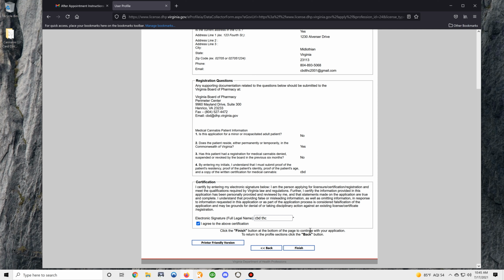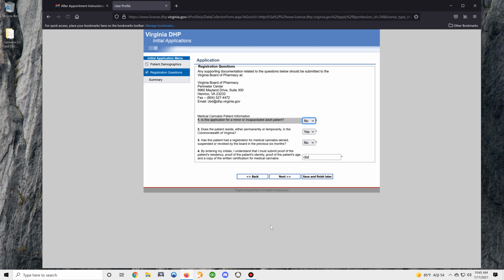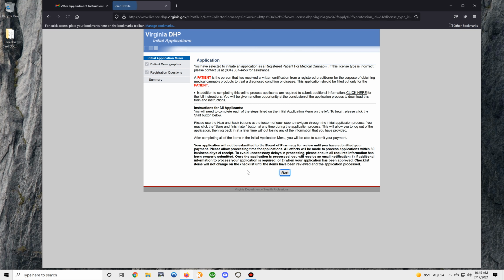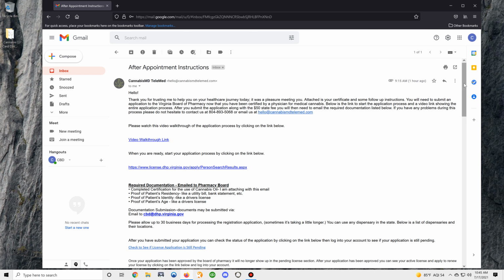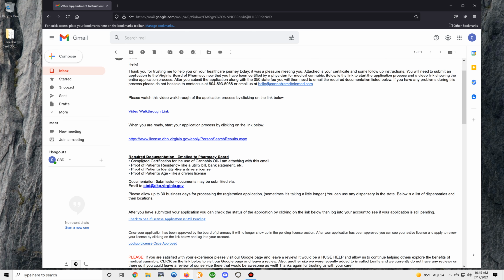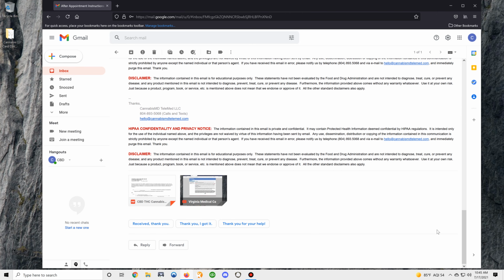Once you hit Finish, it's going to prompt you to pay the $50 application fee. So go ahead and pay that $50 application fee. After you pay the $50 application fee, you're going to have to email them the supporting documentation as the final step in your application process. And what's required is right here, the completed certificate, which is attached to this email given to you by the provider you just saw. Go ahead and download that.